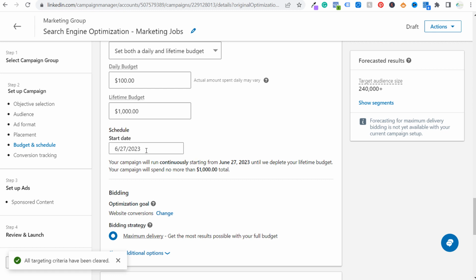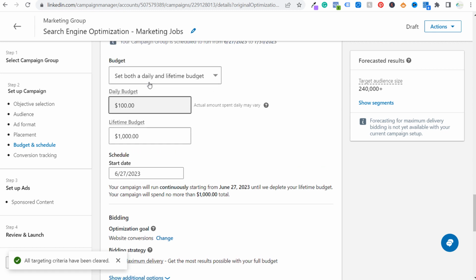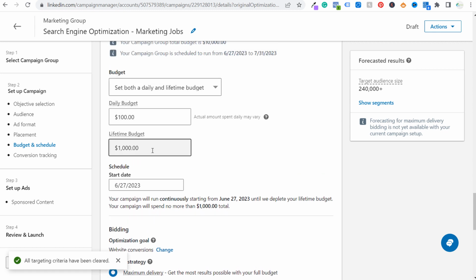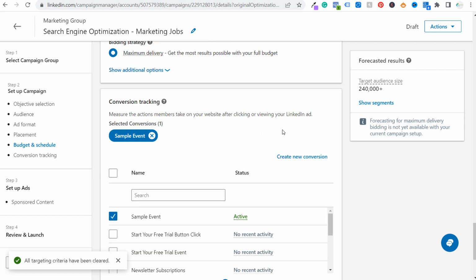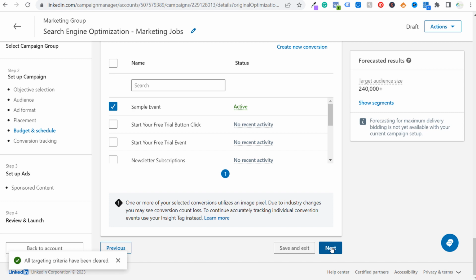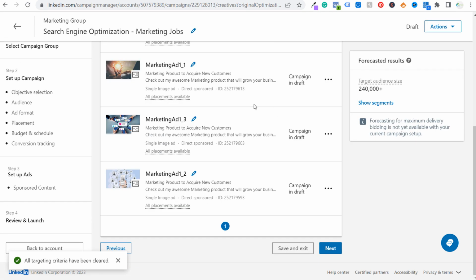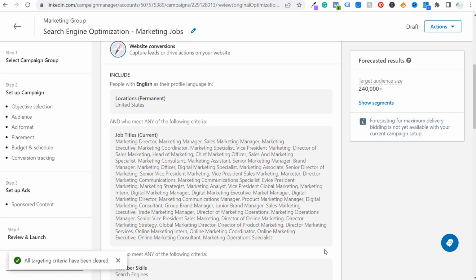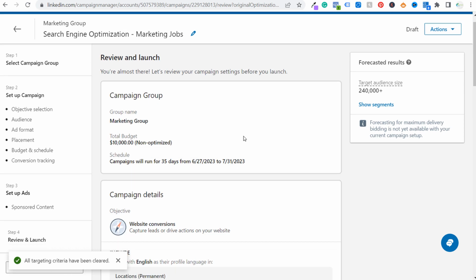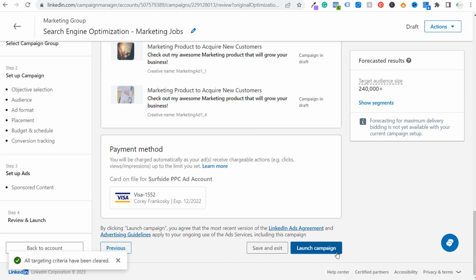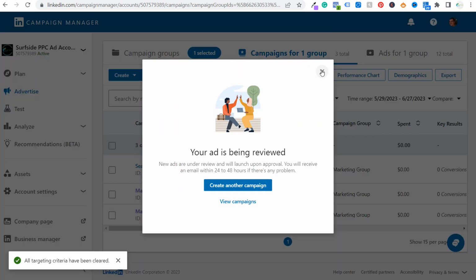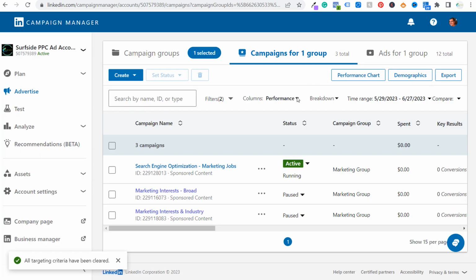So right now what this would say is our daily budget is $1,000. I guess I set a $1,000 lifetime budget for the other campaign. So generally what I would do is we'll come down here, click on next, and we'll scroll down. Here are the ads that we're using. We'll click on next again. And now, last but not least, we need to review and launch this campaign. So let's launch our campaign now. And it's going to say your ad is being reviewed. We will receive an email within 24 to 48 hours if there's any problem. But right now, this is an active campaign.